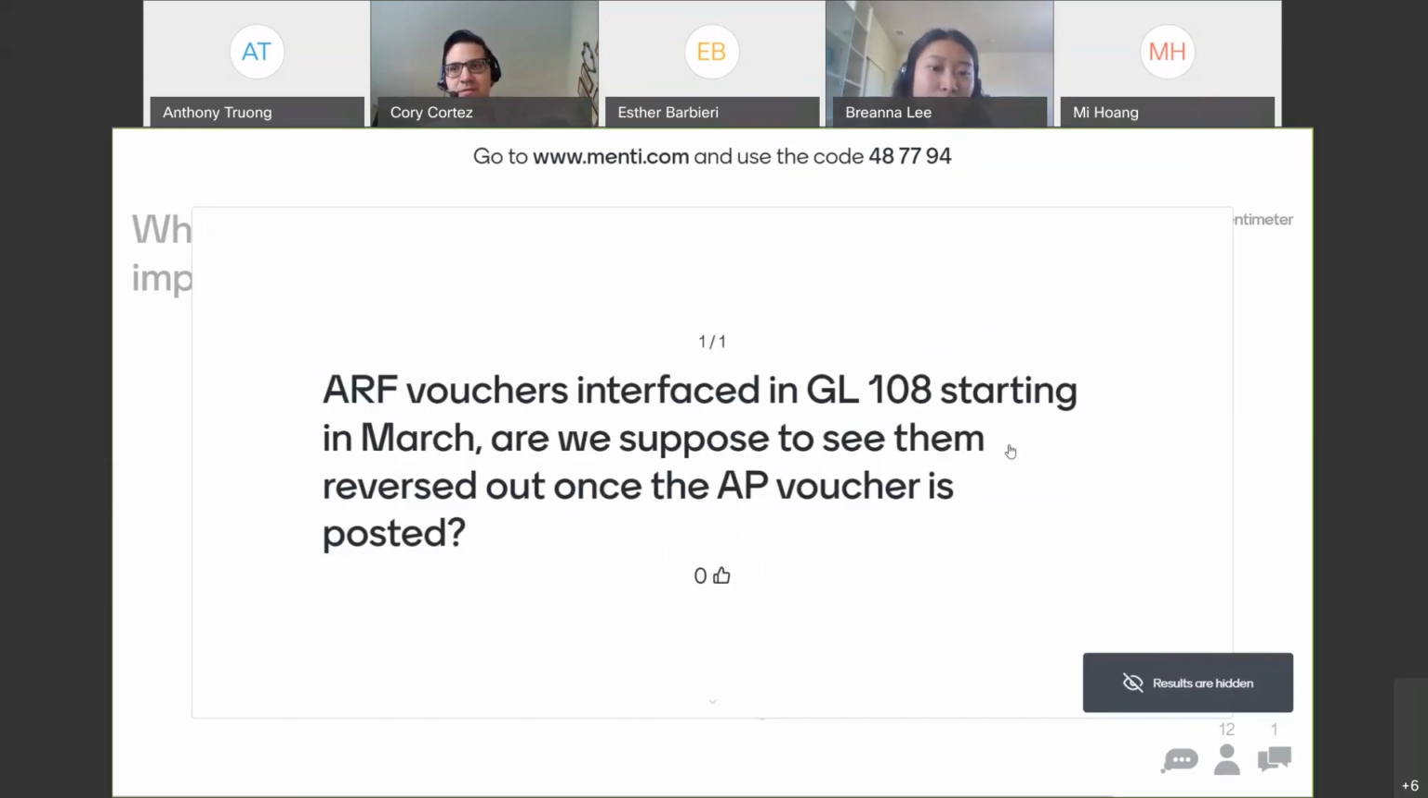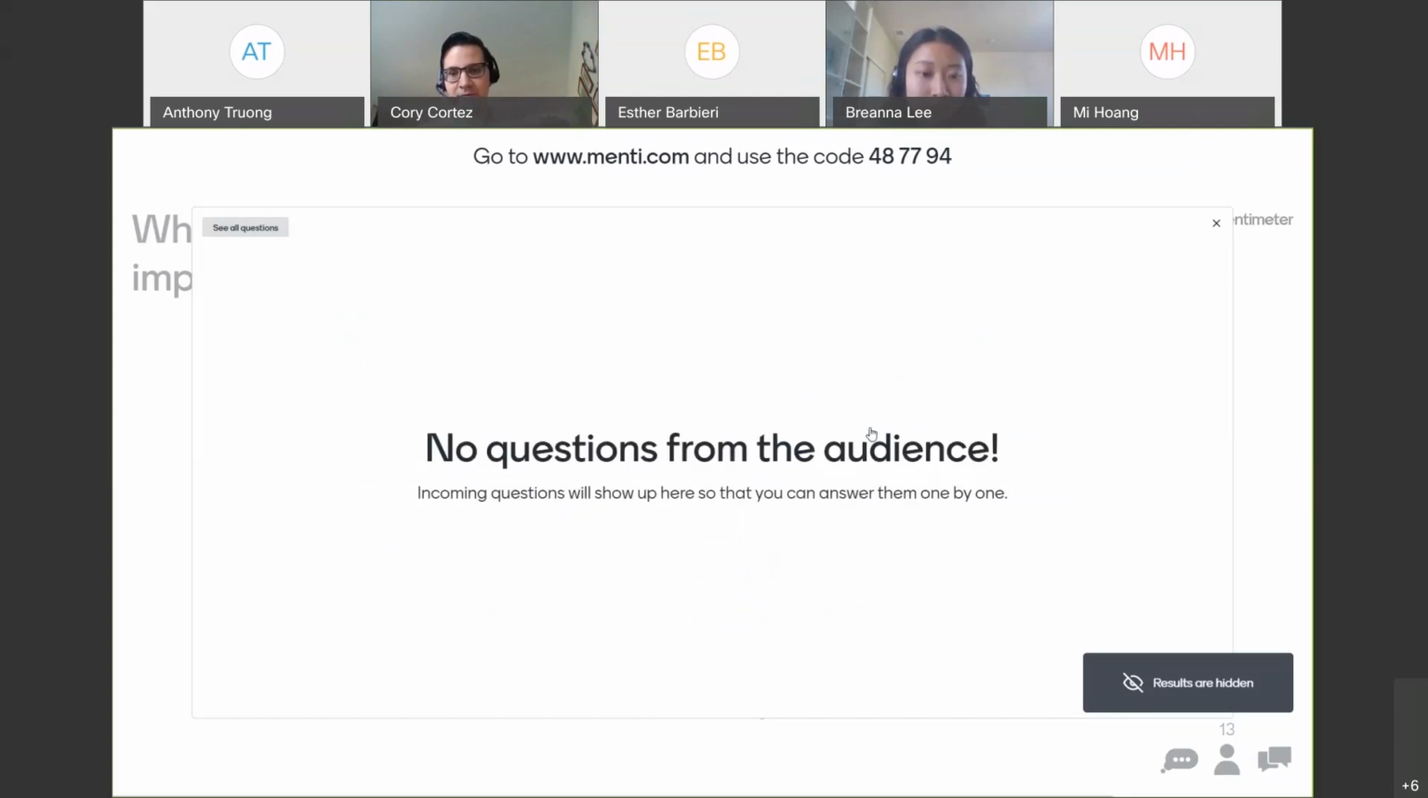And last question: our vouchers interface in GL 108 starting in March. Are we supposed to see them reversed out once the AP voucher is posted? Yes, that's correct.